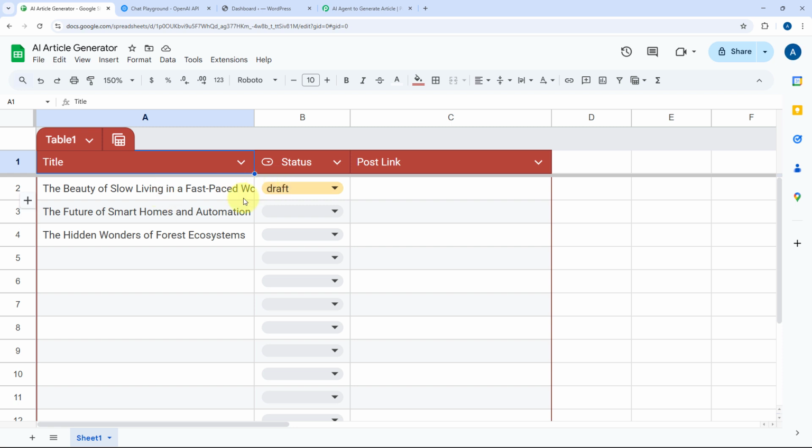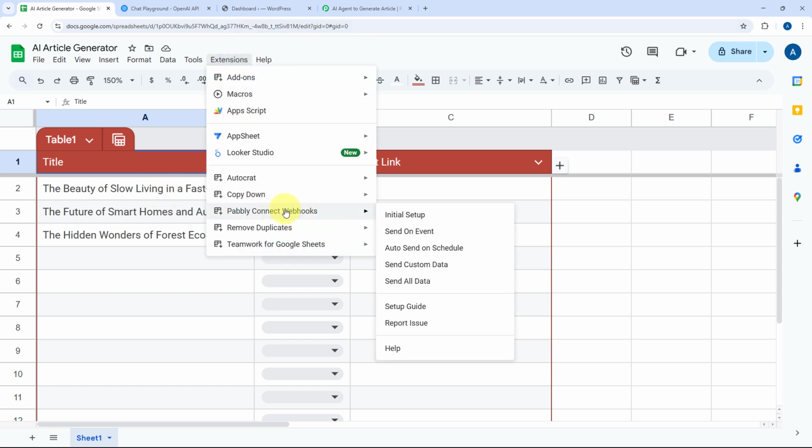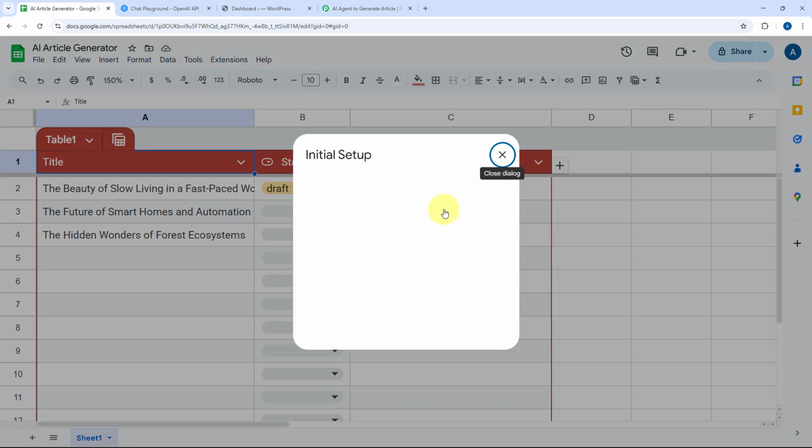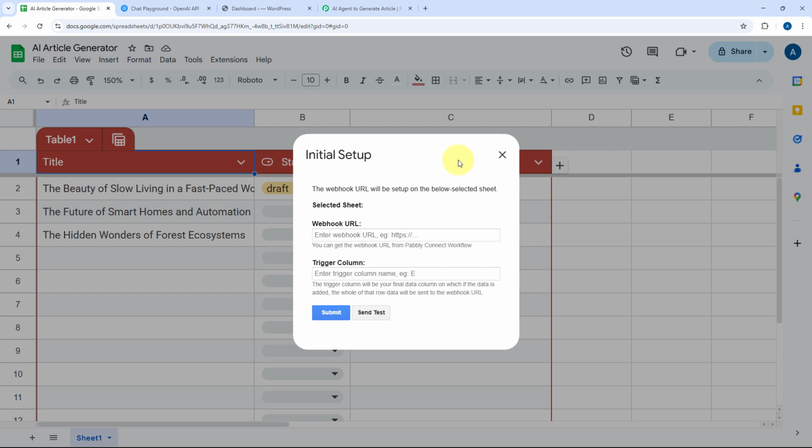After refreshing our Google Sheets, once again go to Extensions and you can see Pabbly Connect Webhooks over here. Just hover on it and click on Initial Setup. Now as we click on Initial Setup, this dialog box will appear in front of us. And here it is asking us 3 different things. First one is selected sheet.